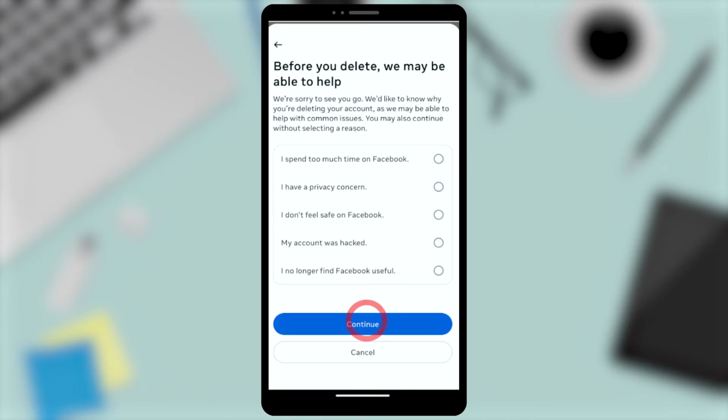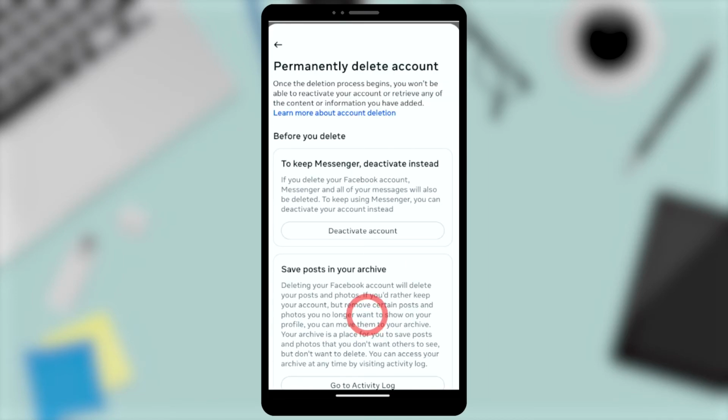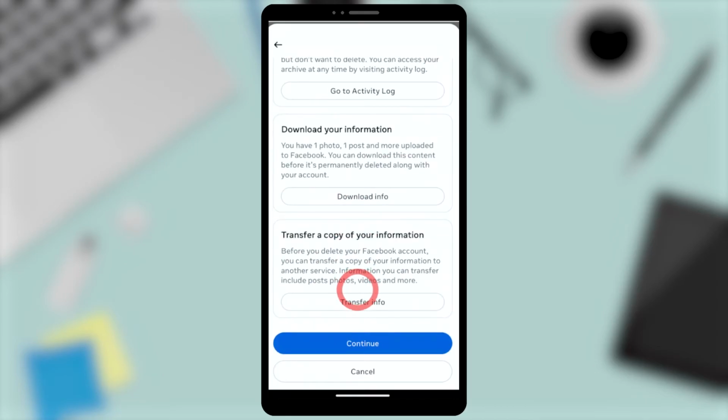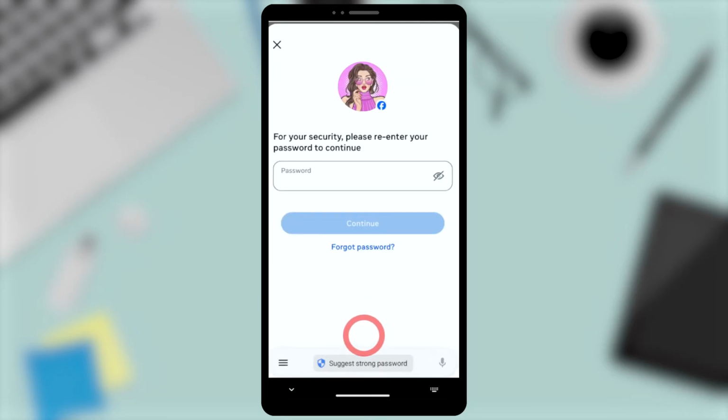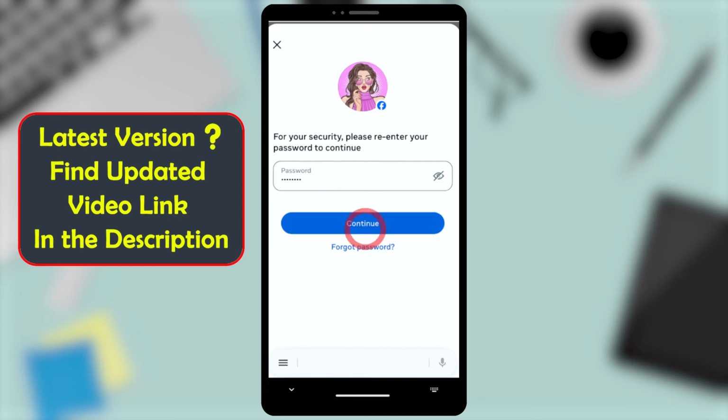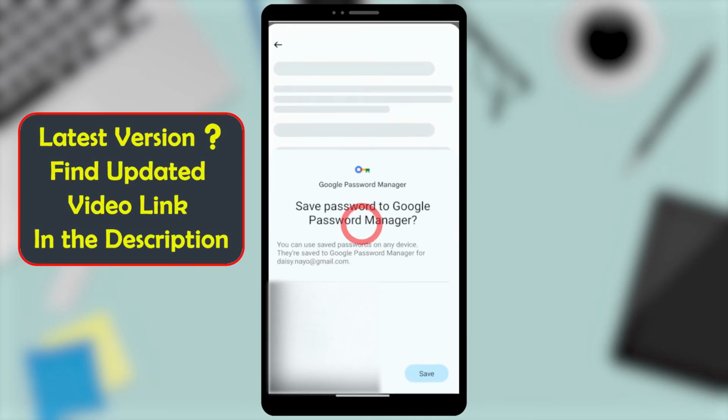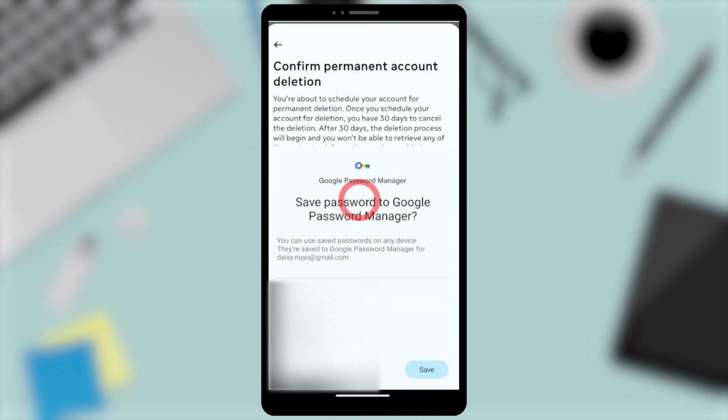Here you can skip this option and tap continue. Now scroll down, then just tap the continue button at the bottom. Now they ask you to re-enter your password. After confirming yourself, you will get this final confirmation window.